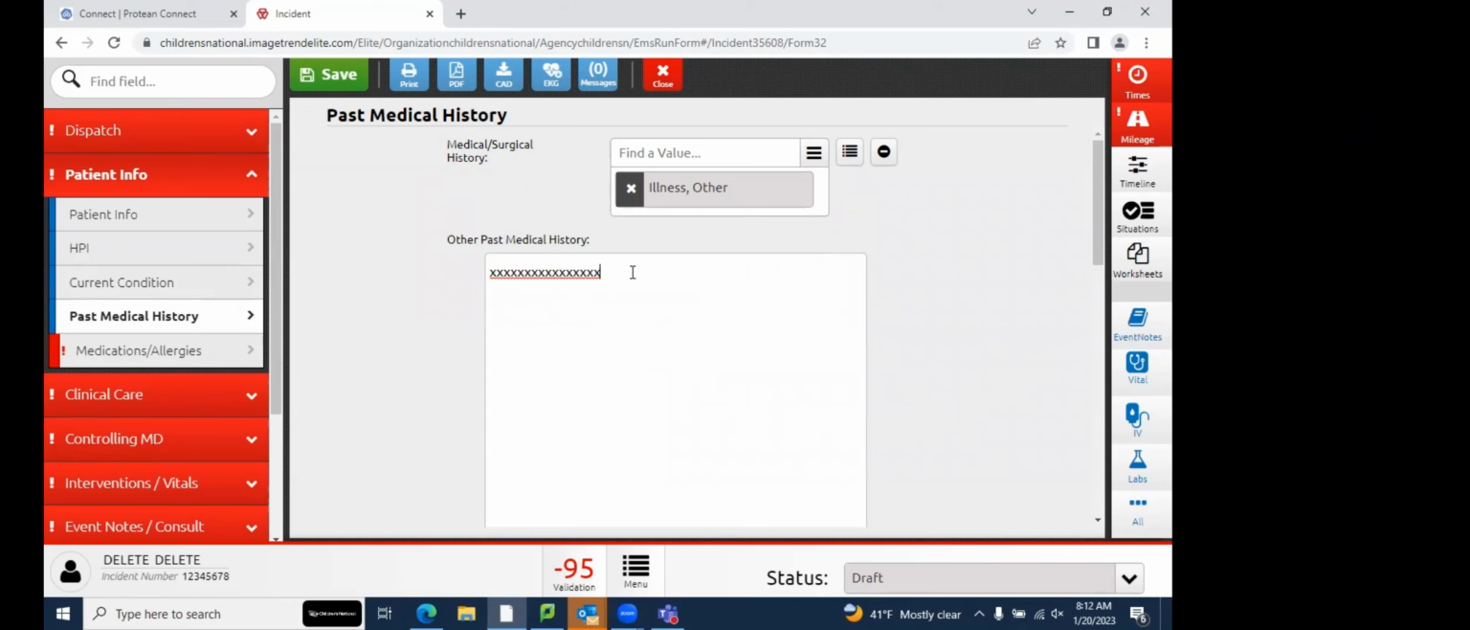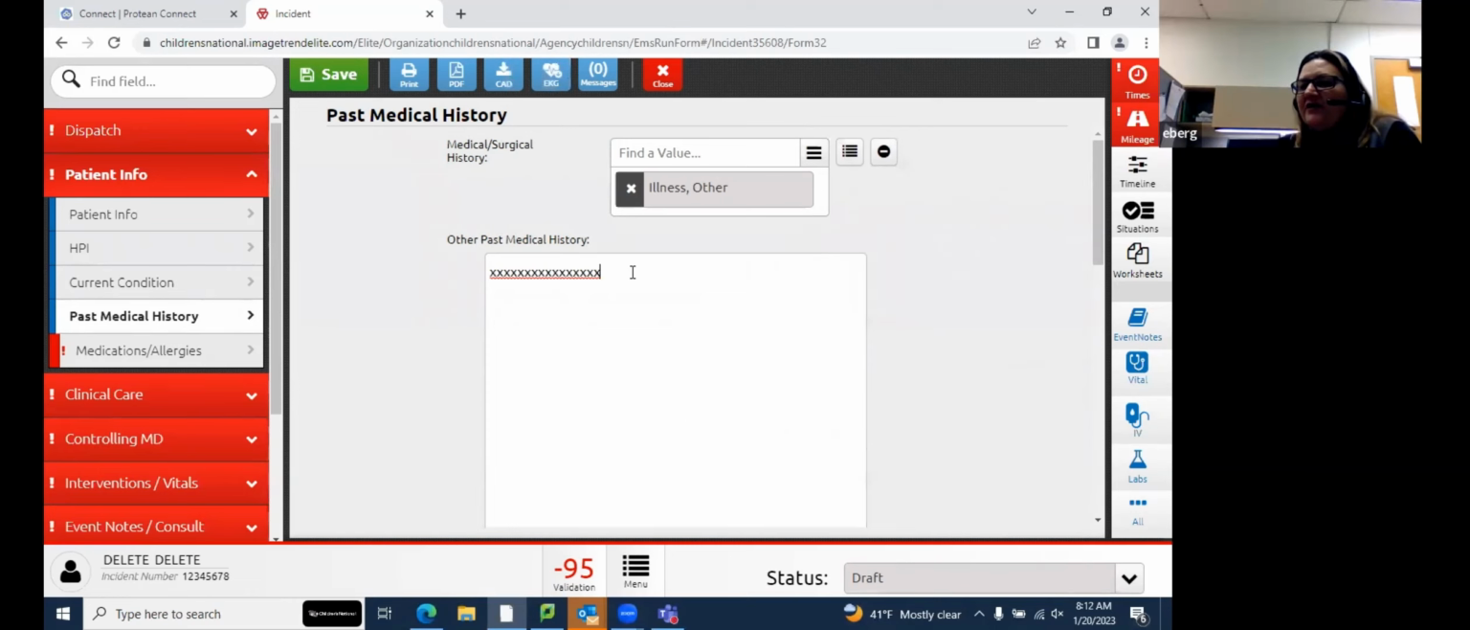So ImageTrend starts out as a blanket program, and then we put different fields in it, but it's only customizable to so much. And we can't put every bizarro history in that our kids have. So it's easiest just to put in the illness other and then list all of their issues.